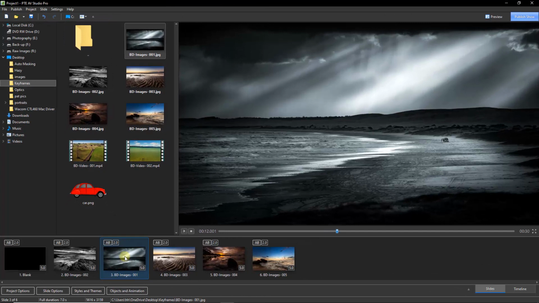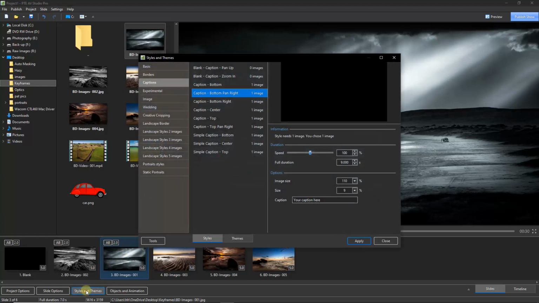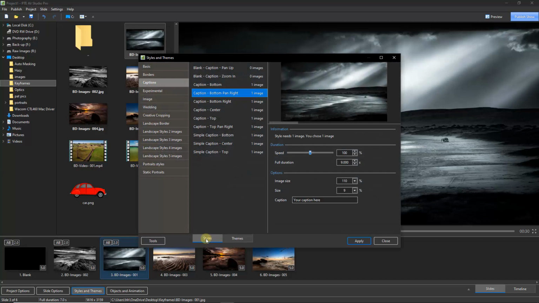As you can see here, I brought you back into the main screen of the software. If you're looking to learn more about keyframes, I'd like to make a suggestion here. We can use slide styles. I've highlighted an image from the slide list here. I'm going to go down to my Styles and Themes button. Making sure I've got the Styles option selected, I'm going to go to my Captions and pick one. Caption, bottom, pan right, bottom right, center.